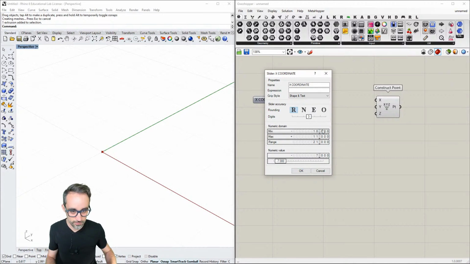So I'm going to go back to -10 and +10, and perhaps a little bit less decimal precision. I think we're going to be fine with 2 decimal values.